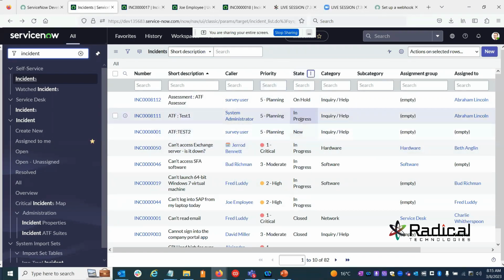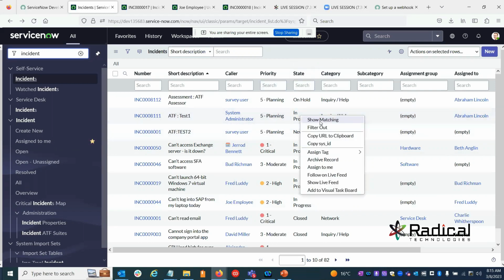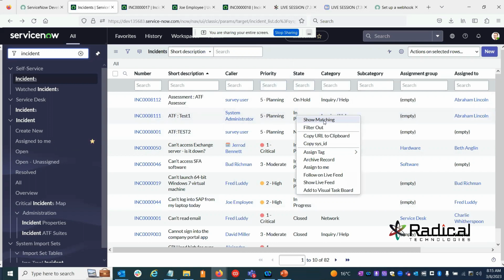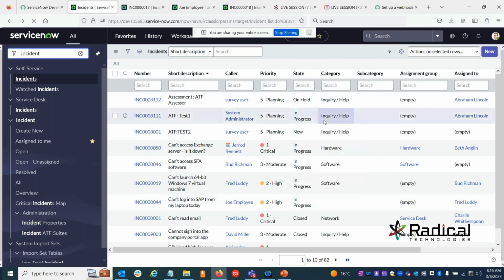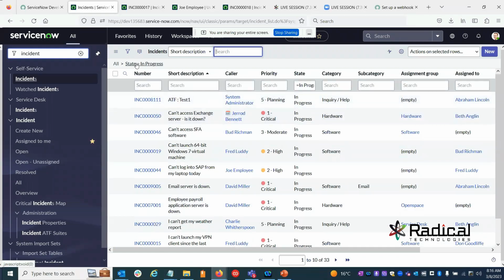Again, on the field level, if you right click on a particular cell, then you can see this cell context menu. It is usually useful when, let's say, you want to show matching. What will happen when you click on state In Progress and click on show matching? It will show you all the incident records where the state is In Progress. Yes, you can see that it applies this filter, state is equal to In Progress.